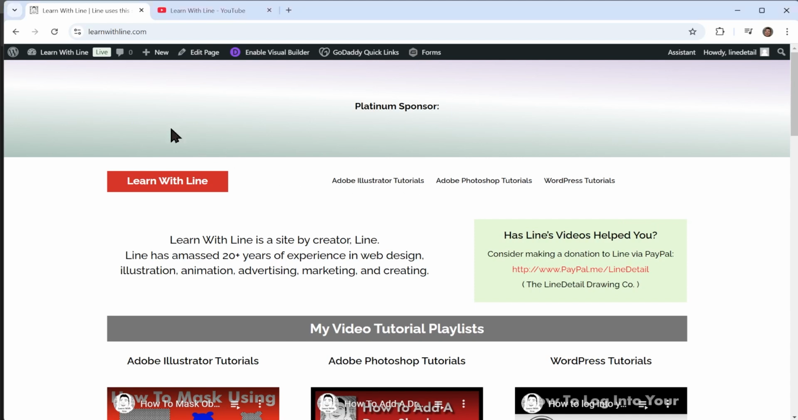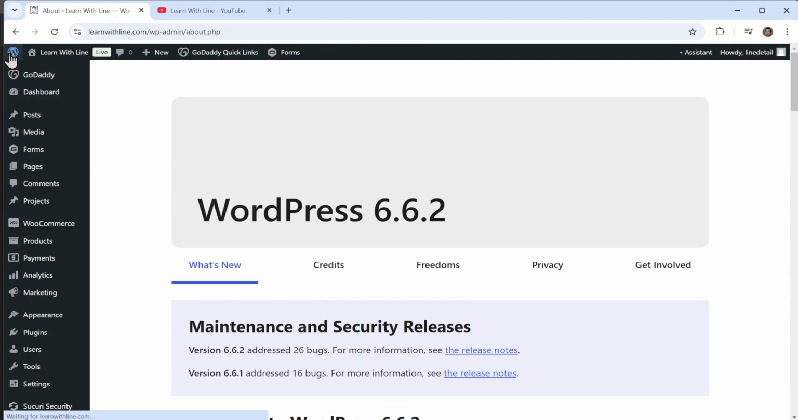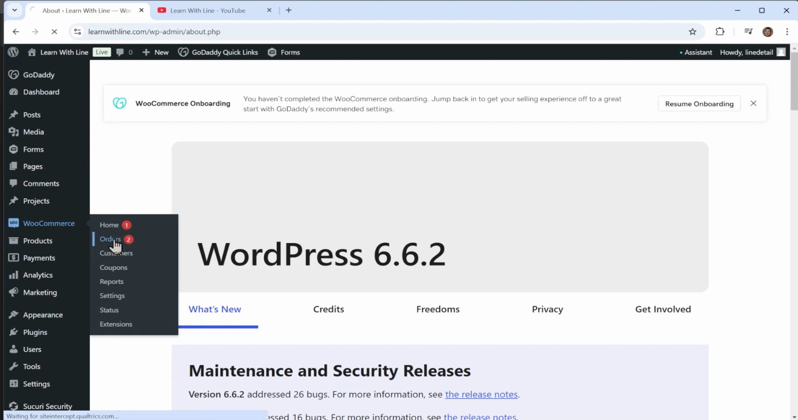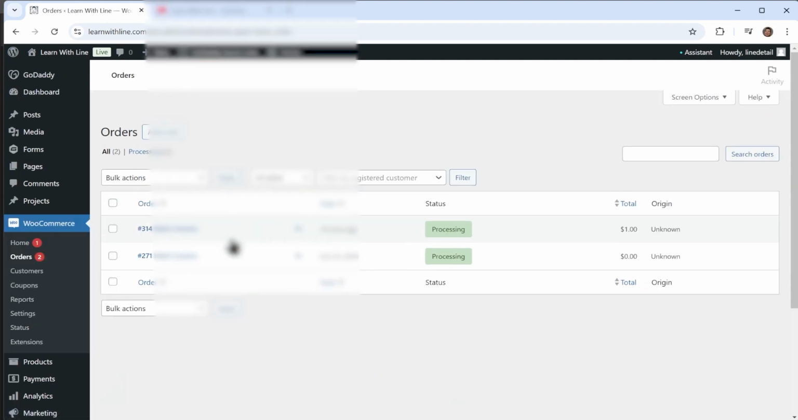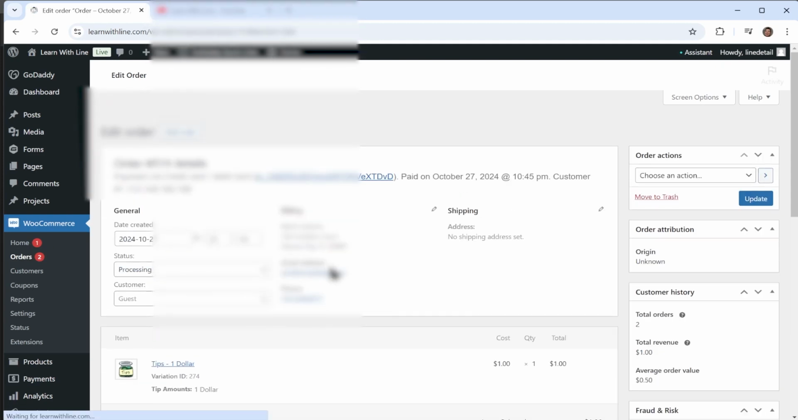So first thing you're going to do is click on the WordPress icon on the top left of your WordPress site, as long as you're logged in. You're going to go to the WooCommerce menu system, hover over and go to your orders. Find the order that you would like to give a refund to. So I'm going to go to order number 314.